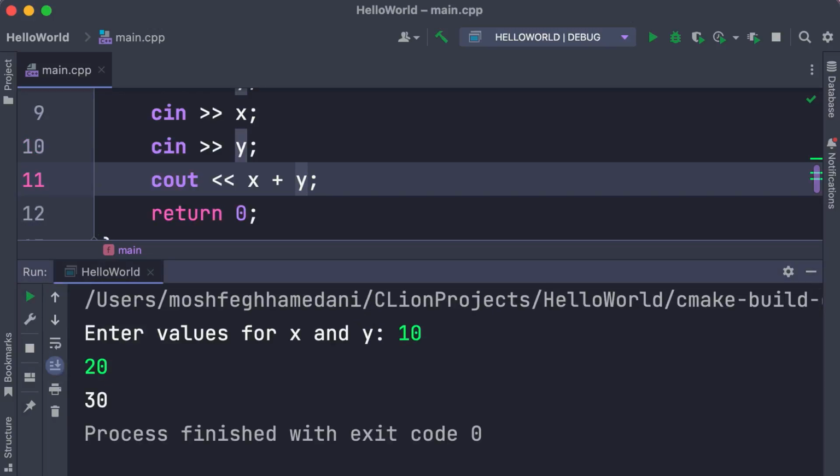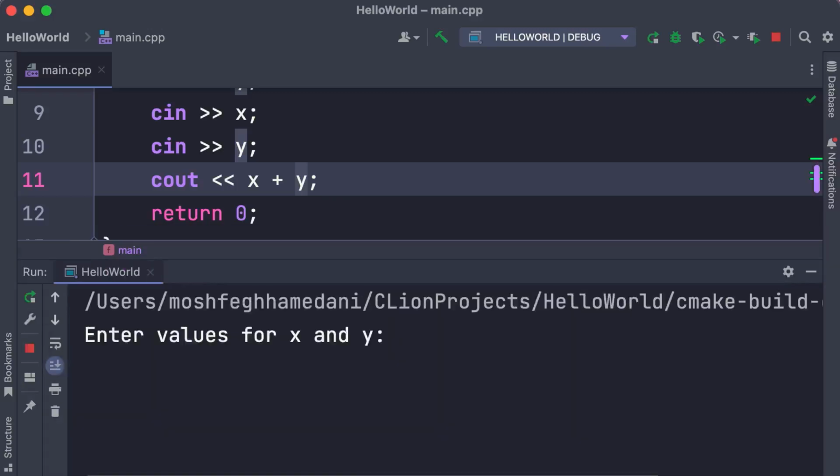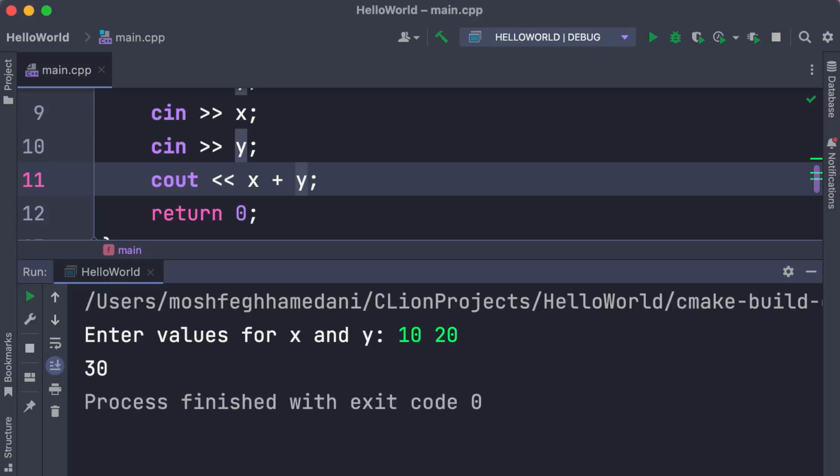Now we can also separate these numbers using a space, and the program will still work. Take a look. So one more time, 10 space. It doesn't matter, one or more spaces. We add the second number, and we get the same result, okay?